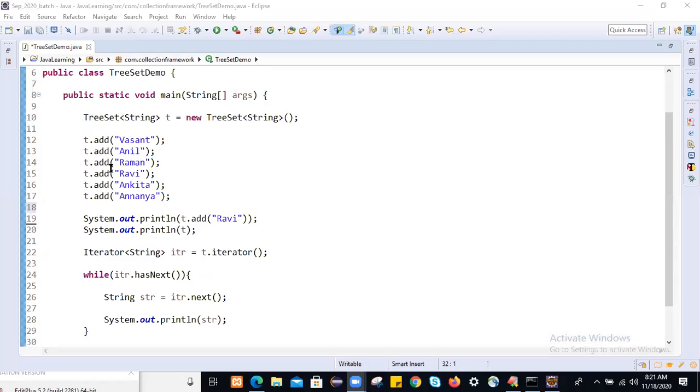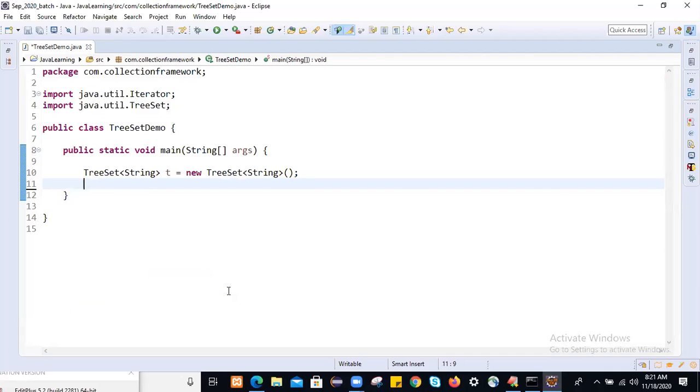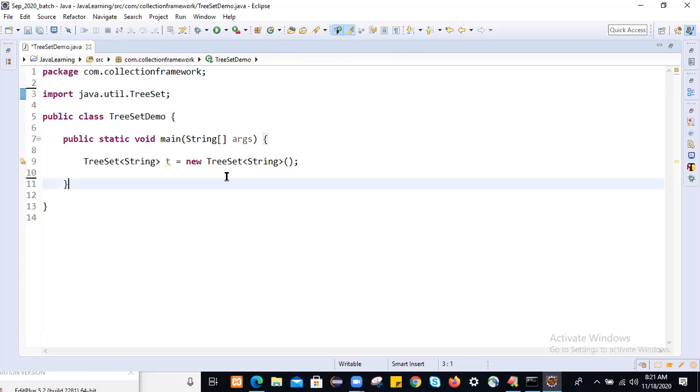Let's see the next concept. What is the next concept? Let me remove this. So this is my tree set, right? This is my tree set. Let's try to insert. Okay, so this is our tree set object. Let's try to insert heterogeneous objects.